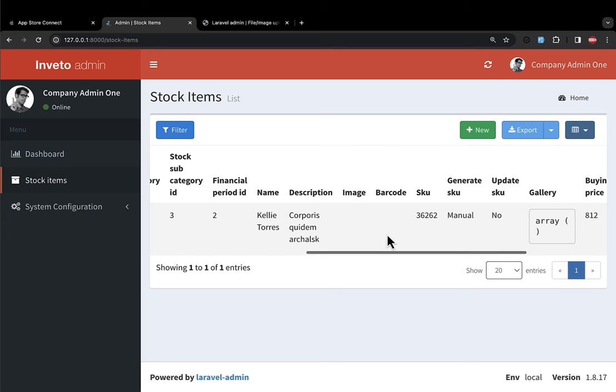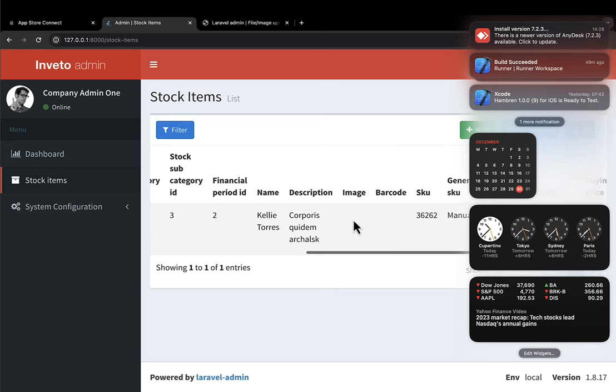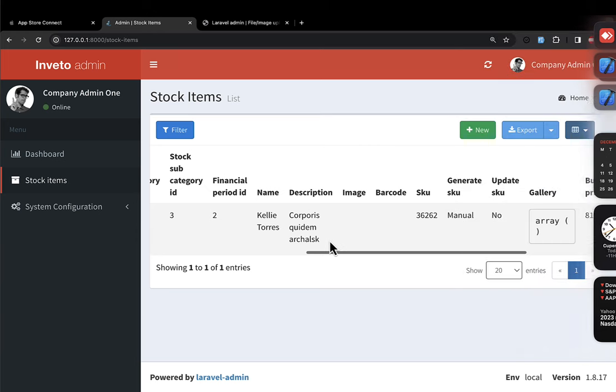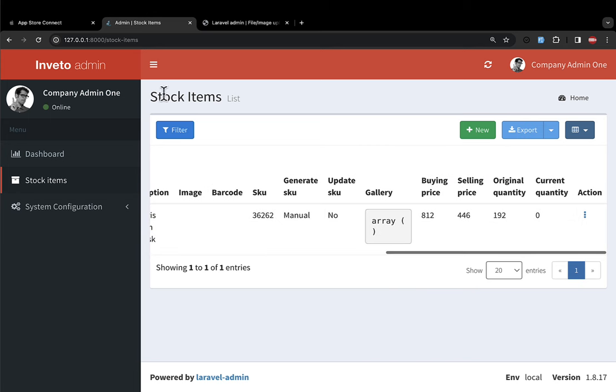In the next lecture, we have to work with SKU generation. We have to work with the barcode generation, creation of the barcode. All those things we have to create. So here we are not really done, because this is the heart of the whole system. So let's start from there.